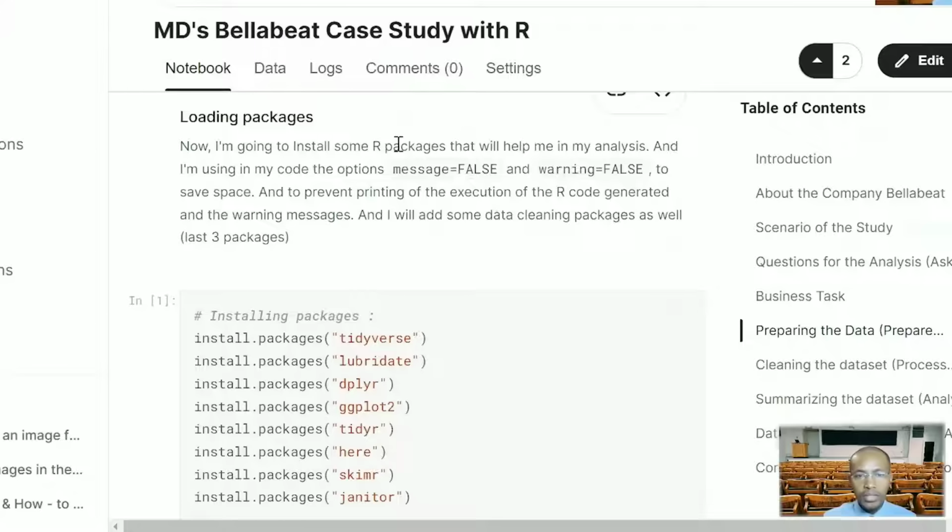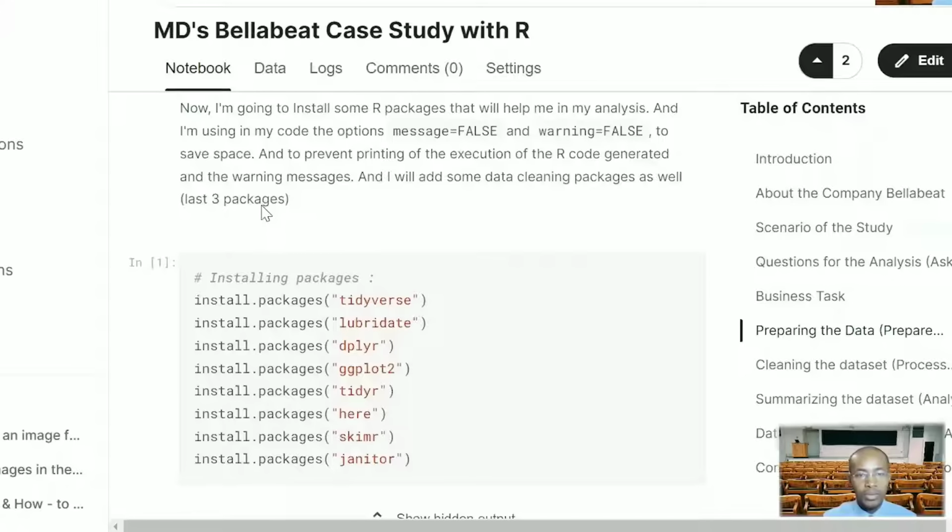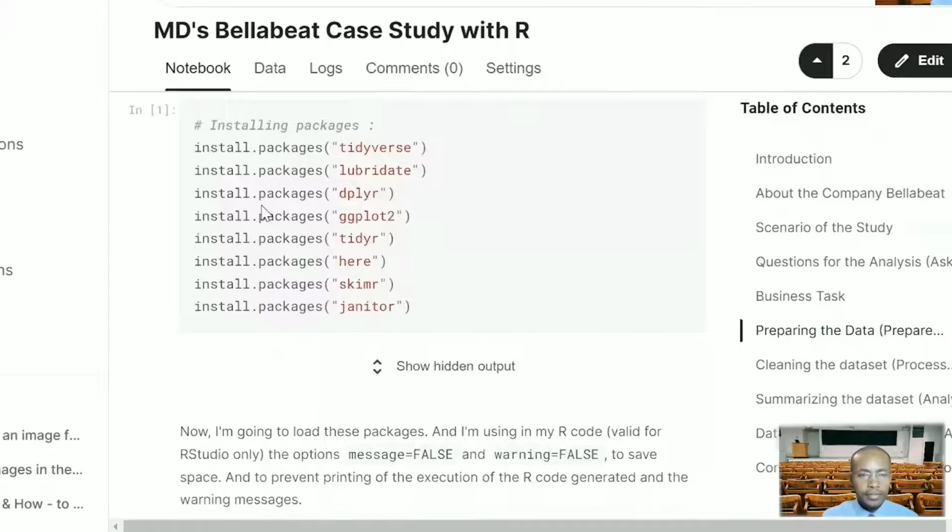So I use some R packages that will help me in my analysis. I'm using in my code the option message equals false or warning equals false to save space, because when you run the R code, it's going to give you a lot of messages. So I try to remove some of them to make it clean when we run the code. And here are some very good packages for R. If you took the Google program, you already know these. If you don't, try to look online. You will find them. It's very easy to learn.